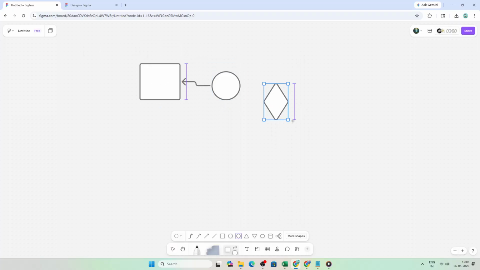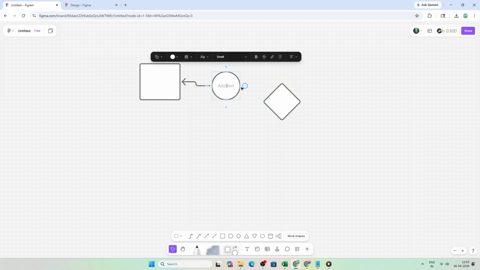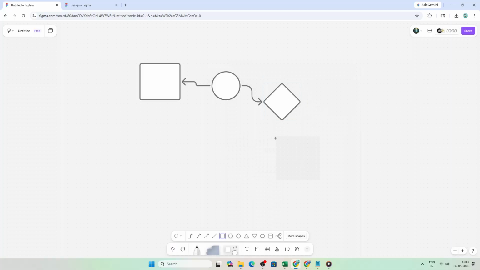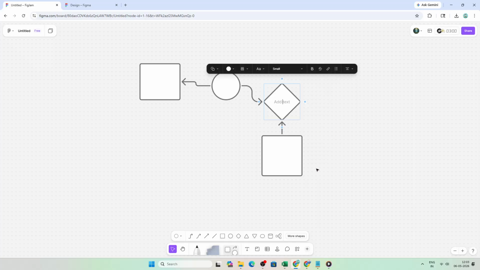Rectangles work well for steps or actions. Ovals are commonly used for start and end points, and diamonds are great for decisions. Don't worry about perfect alignment yet, getting your ideas out is the important part. You can always tidy spacing later.